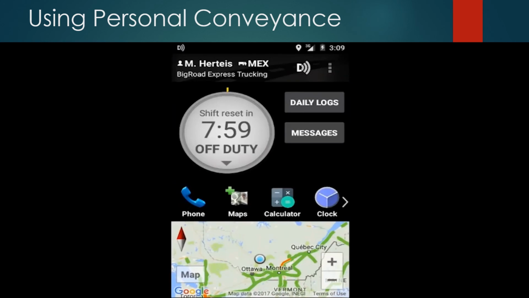And that is how you use personal conveyance within the Big Road mobile application.